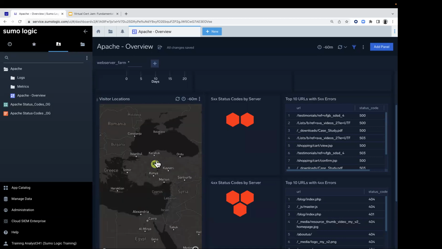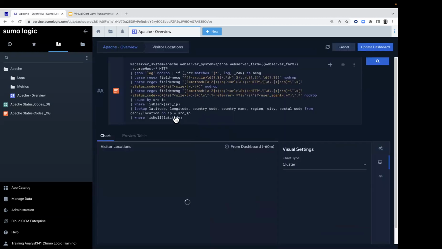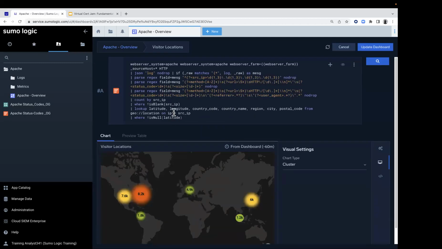Okay. What you and I want to do is we want to go up to the 3 dots to the right of the visitor location. Go up to the 3 dots, the more. And we're going to choose edit. Okay, we're choosing edit because we don't need to open up a log search. We just want to edit the underlying query. So notice here's the query and here's our actual chart.